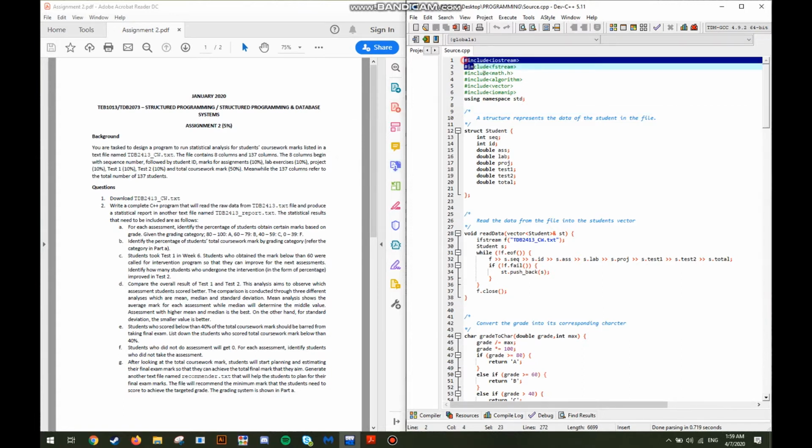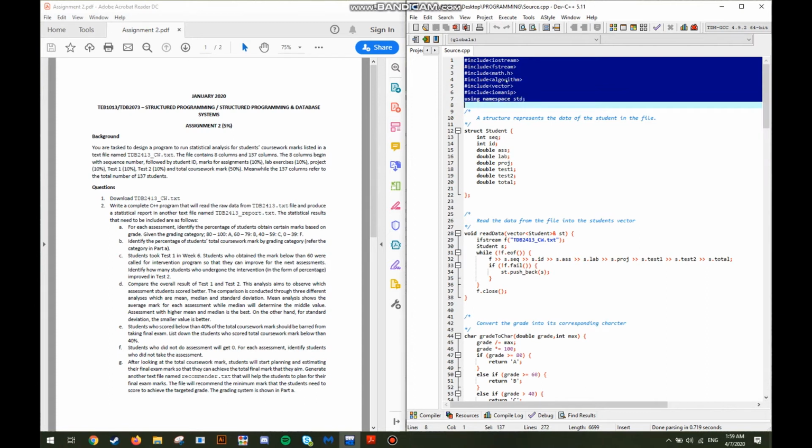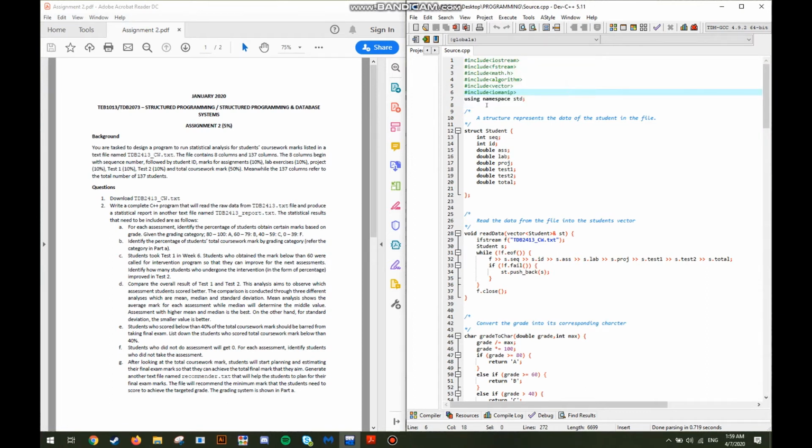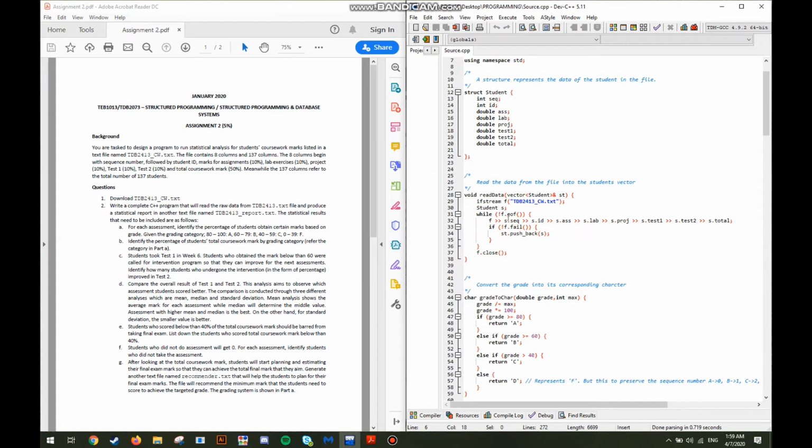This is the header of the file, which includes iostream, fstream, hash, algorithm, vector, iomanip, and using the namespace std. So this is the structure of the file. This is the student structure, and then there are 1, 2, 3, 4, 5, 6, 7 variables: int sequence, id, double assignment, double lab, double project, double test 1, double test 2, double total. Okay, let's move forward in reading and getting the data from the file.